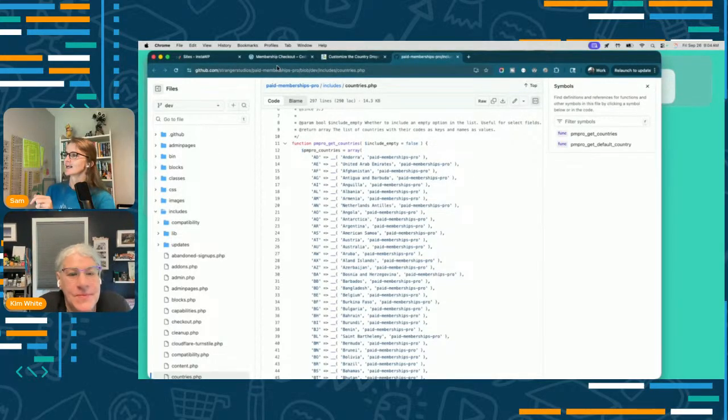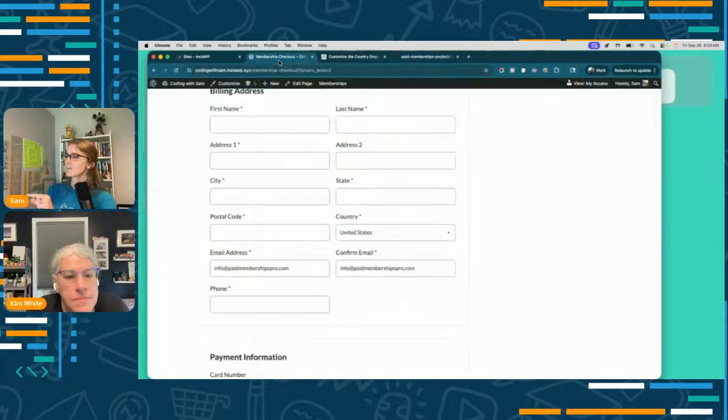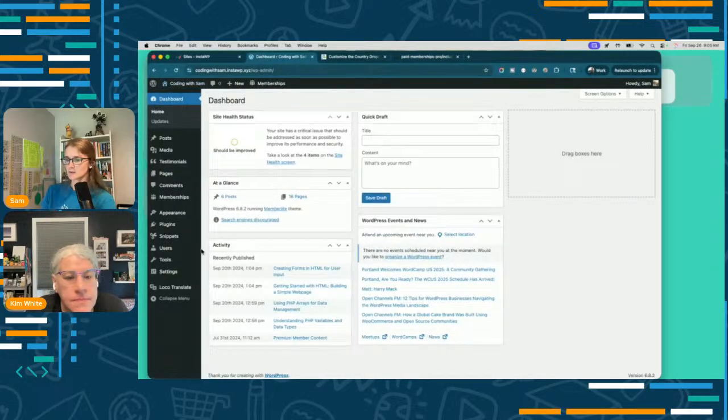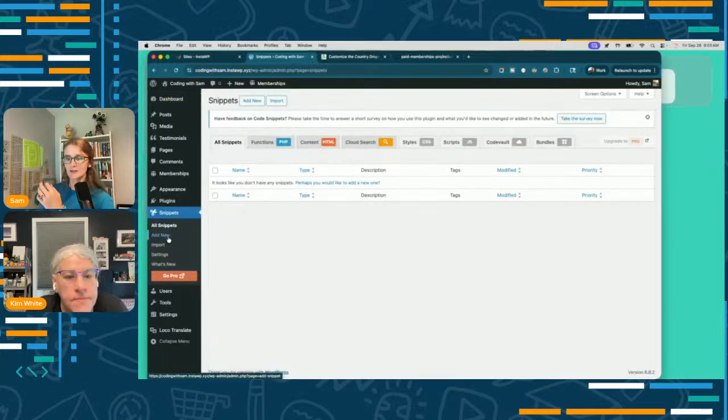Okay, so I've copied the code. I'm going to go back to my Coding with Sam demo site, and we're going to go into the Snippets plugin. This is Coding Snippets by Code Snippets Pro.